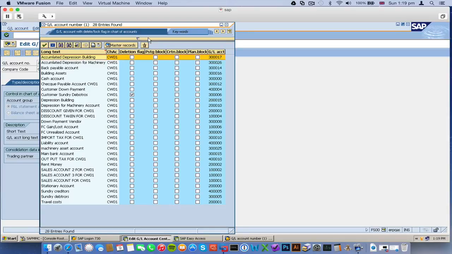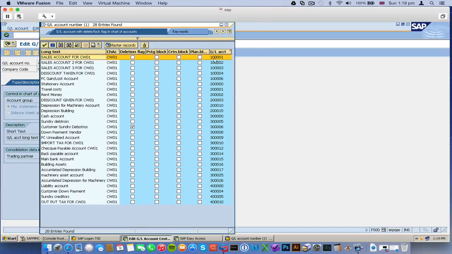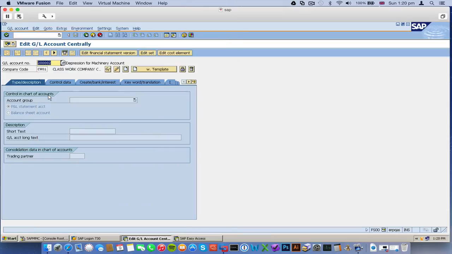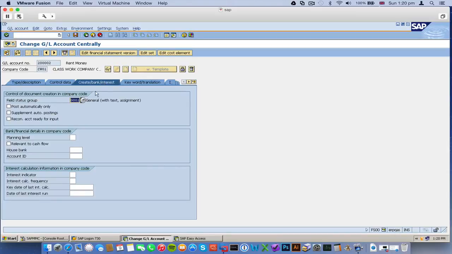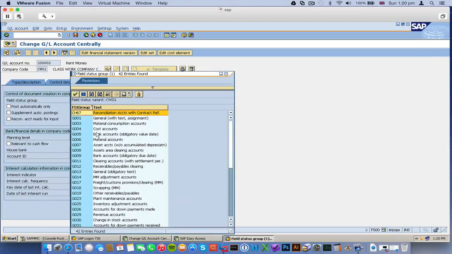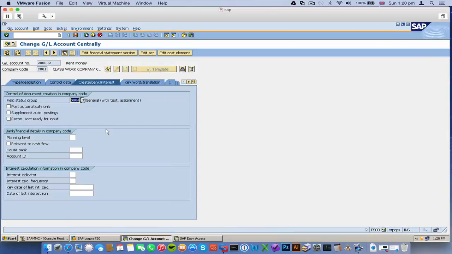Whatever expense account you have, choose the expense account. On the third tab, first thing we have to do, we need to change the field status group. Instead of G001, change it to G004, because now it is going to become a cost account, right?